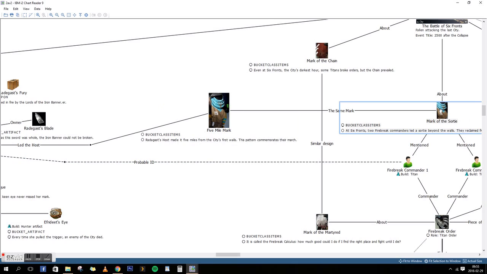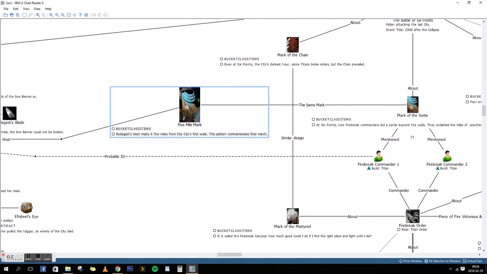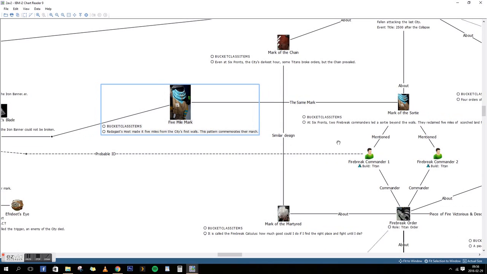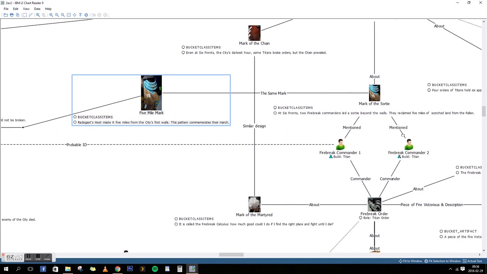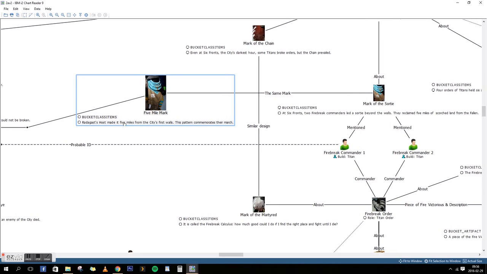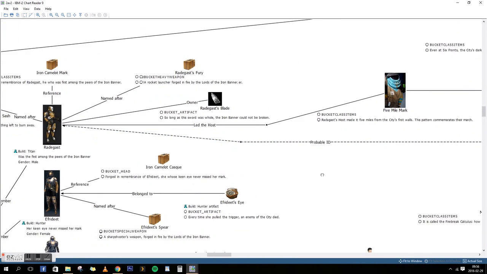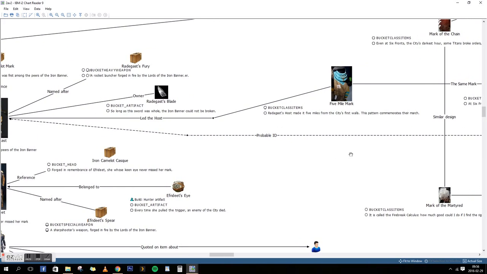If we look at these two marks, as you can see, they are the same, or rather, very similar looking. This is the mark of the sortie. 2 firebreak commanders led a sortie beyond the walls during the 6 Fronts battle. They reclaimed 5 miles of scorched earth. Now, as you can see here, 5 miles from the city's first walls. So one of the firebreak commanders is probably Radagast. So that's how that kind of link works.